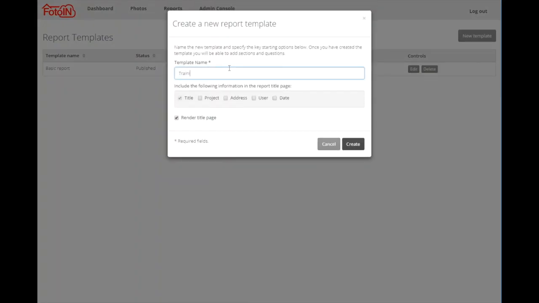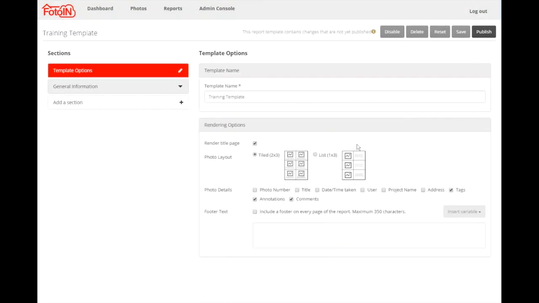Provide the template with a name, and select options for how the title page is rendered or not, and what information is included. Once the report is created, you can add additional sections and questions. Under Template Options, there are some rendering options which will control the output of the PDF and Word rendering processes.